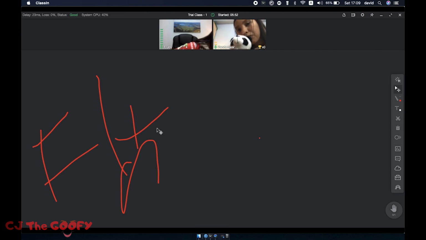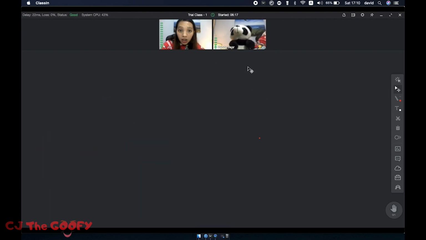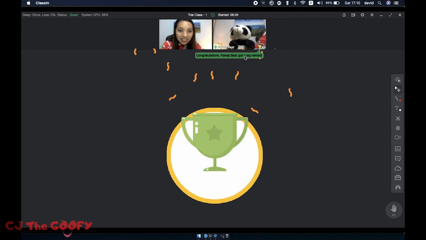So as you can see, I'm tapping the Panda Bear's screen, but nothing is happening. If you want to reward Panda Bear for a job well done, then you can click this trophy button here. So let's go ahead and click that.